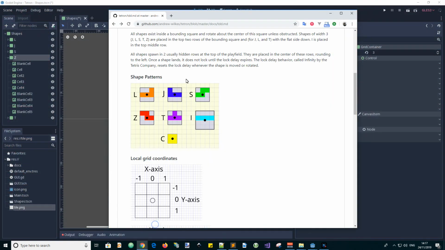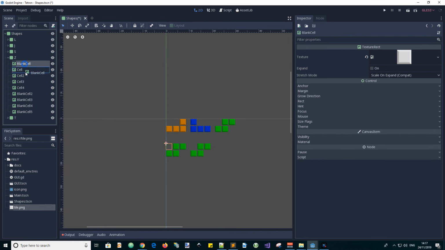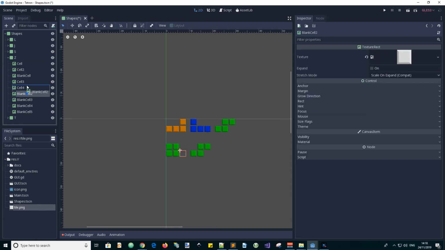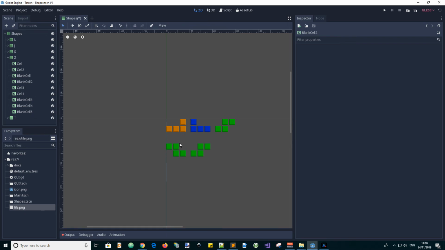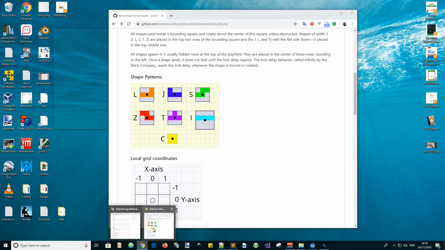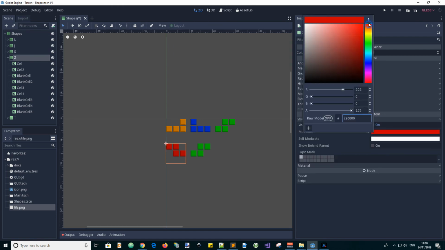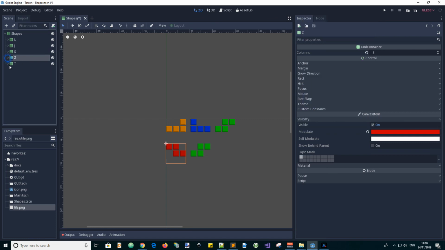Z is going to be what kind of shape? Z is 2, 2, 2, 3, starting with filled cells. Oops. Move it there. Carefully position it. 2 of those. 1, 2 of those. 2, 3. Yep, that should give us our Z. And I think it was red. Yes, it was red. So modulate the color of Z to be red. Visibility there. There's the red.